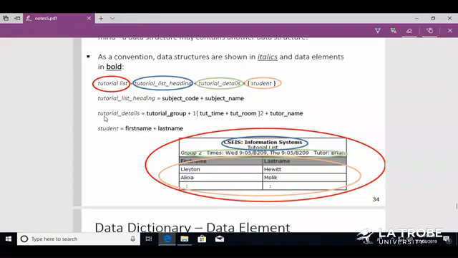The third one, tutorial details. I will take this one as a data structure, it is italic, equal what? The elements of that data structure. The elements of tutorial details, it comes with tutorial group plus the time in this type of brackets between 1 and 2. This is the minimum value, this is the maximum value for iterations, the elements, plus the tutorial name. So these are the elements of the tutorial details data structure.